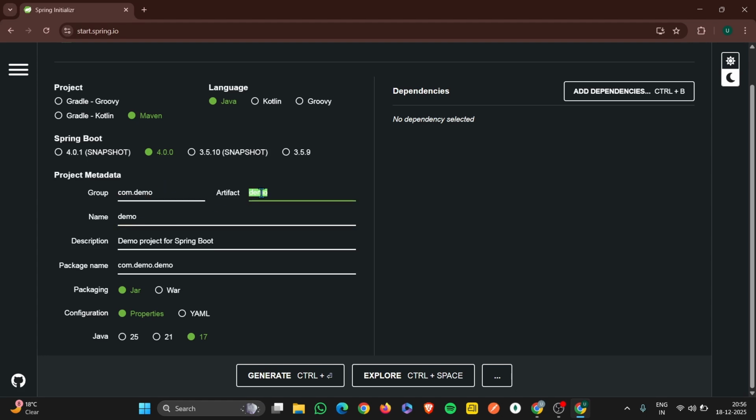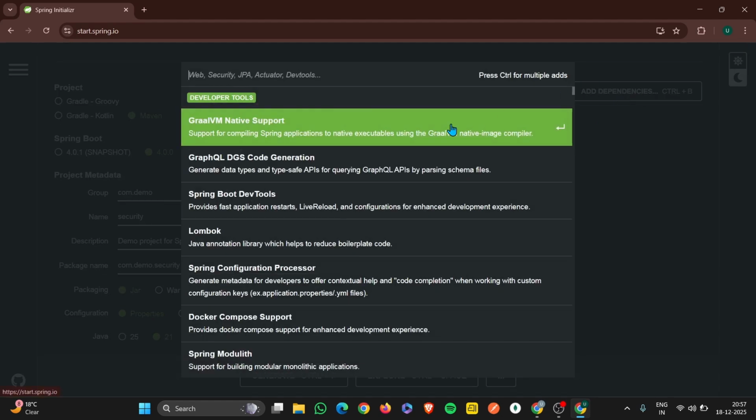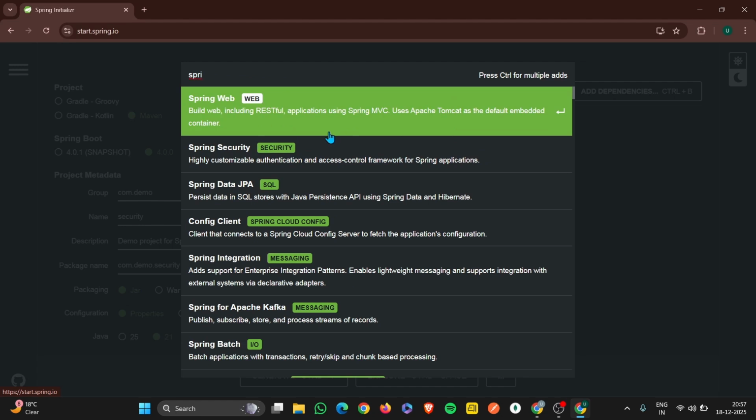And this is the name, security. Anything you can add there. So demo project and Java version 17 or 21. And here you can add dependencies. The first dependency you need to add is Spring Web. Spring Web is responsible for RESTful applications.